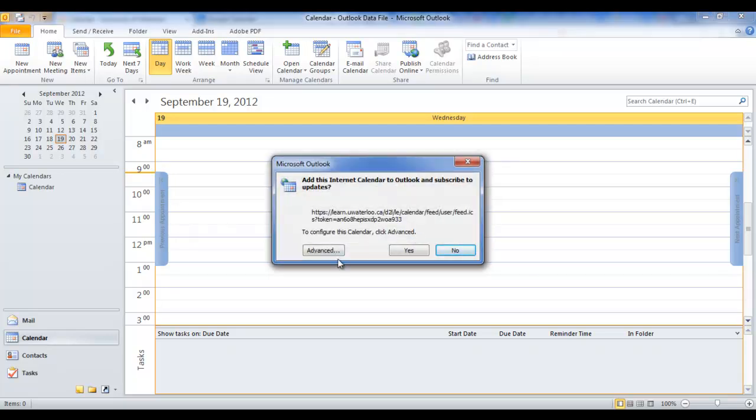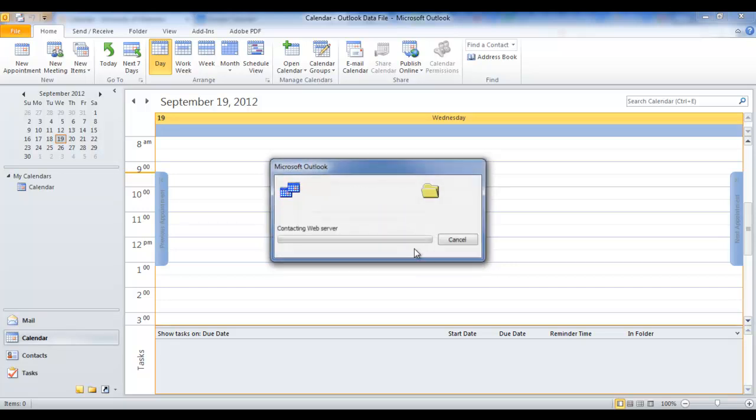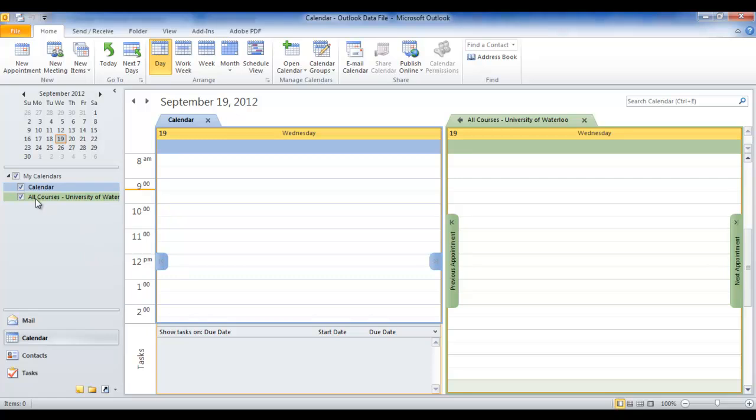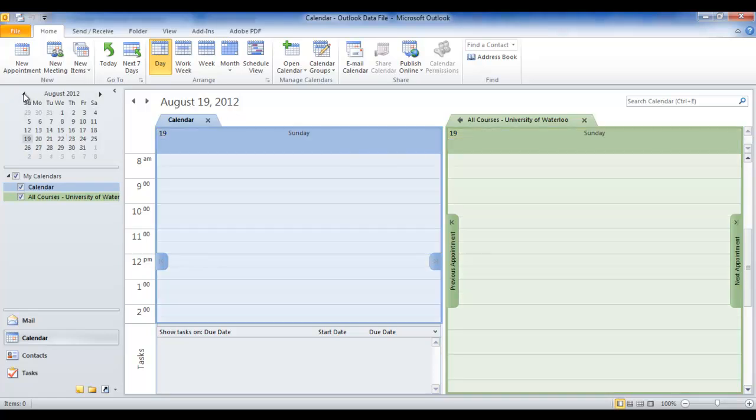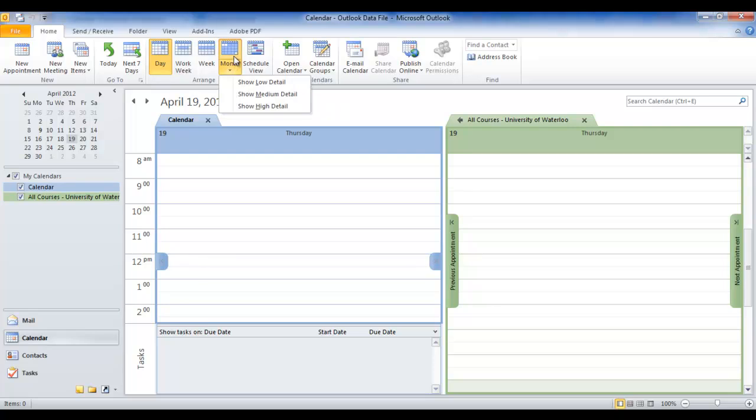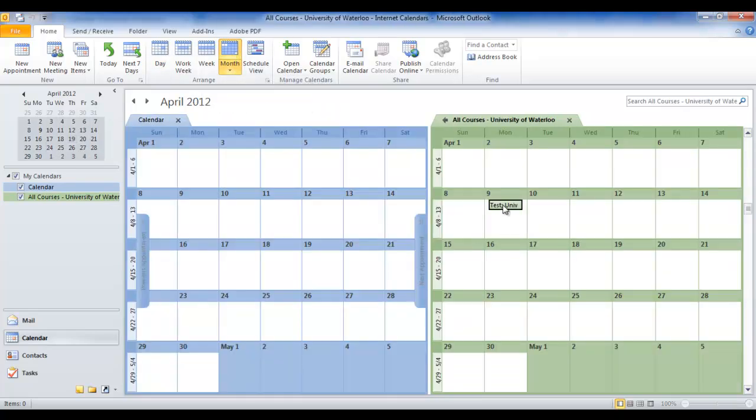Now you can always configure advanced options, but for now we're just adding the calendar to see if it is syncing. So press yes, and now you can see that all courses of University of Waterloo are actually appearing here. As you know that I'm not registered, so there was only one thing that was appearing in my calendar over there. So let's see if it's here, and move to April, and let's do a month review. And yes, you can see that there's a test on April 9th that is showing up on my Outlook.